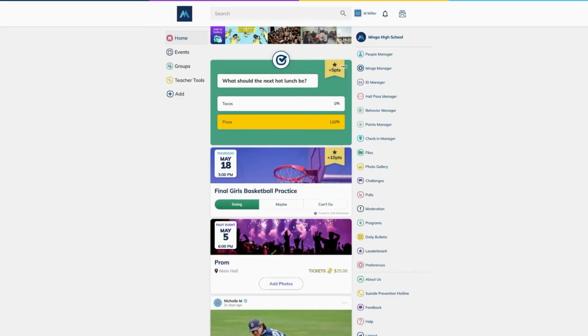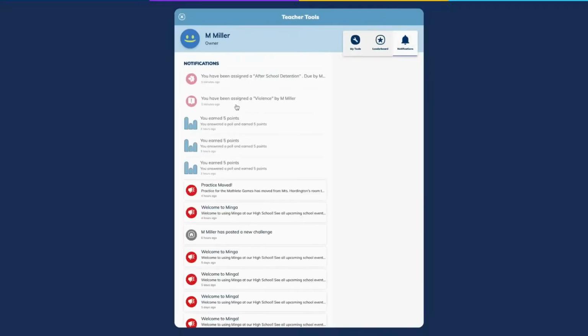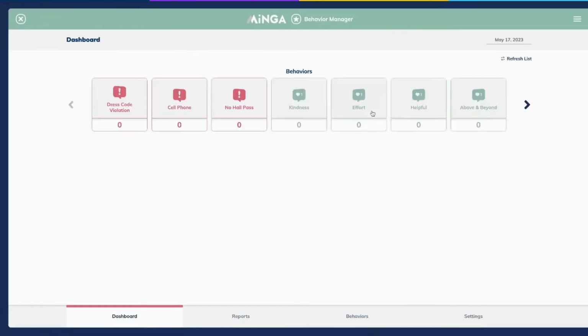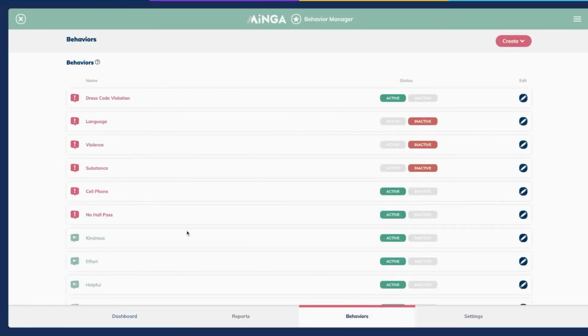That's it. You're now equipped with the knowledge to set up behaviors, assign them to students, and review behavior reports. We recommend you keep it simple. Set up the first few behaviors you want to measure and inactivate the rest. Roll out to teachers and staff, then review your reports every few weeks.